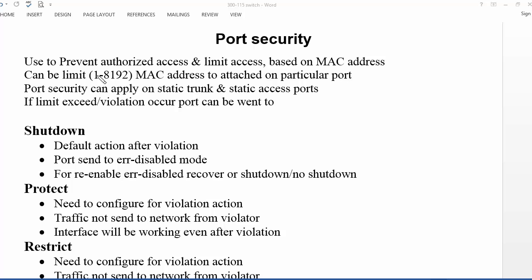On a particular interface, we can allow from 1 to 8192 MAC addresses. It actually depends on the platform of your switch. Not every platform is going to support the same number of MAC addresses to limit, but in my case it does. Port security can only be applied on a static trunk port and a static access port. So make sure your port is static trunk or static access. It is not going to be negotiated.